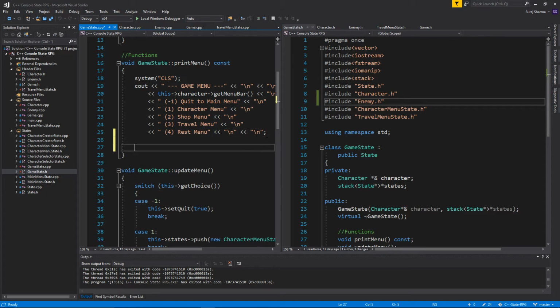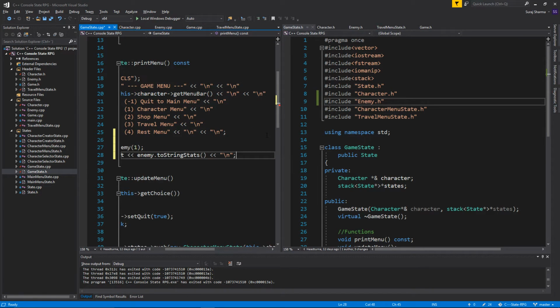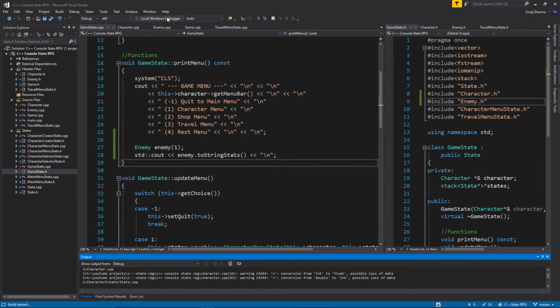And I'm just going to create an enemy. This is just a test. We'll remove this later, with a level 1. And then I'm going to do std cout enemy dot toString stats and a new line. Like that. And then we're just going to run this. And there we go.